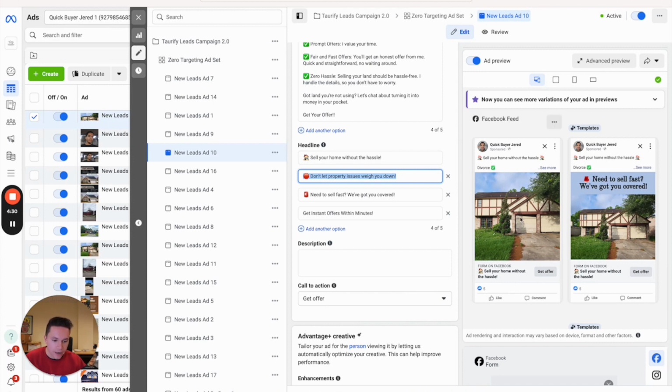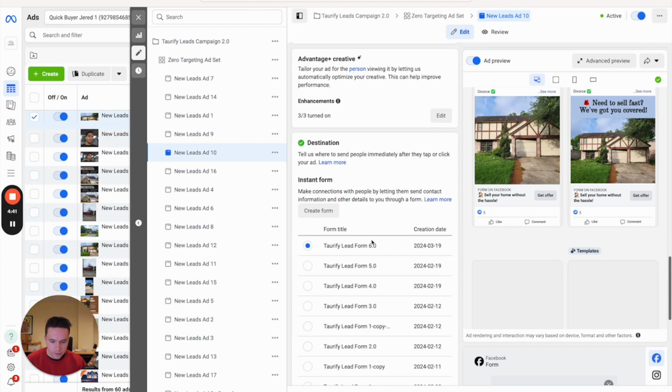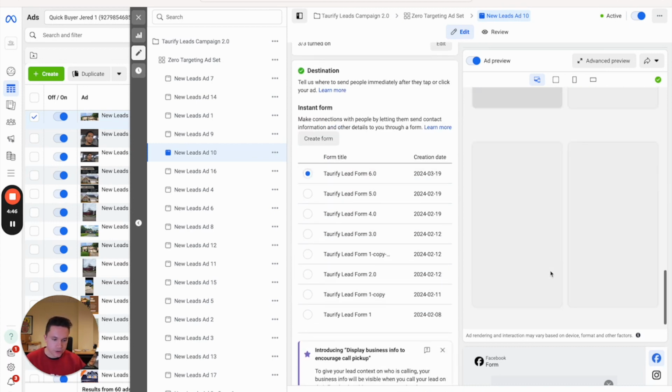It's got some overgrown grass. You can see the garage is a little messed up here. It's not trashed and burned to the ground, but yeah, it needs a little TLC. And our call to action here is "get offer." We've tried a variety of different forms, but this is the one that we're using now.